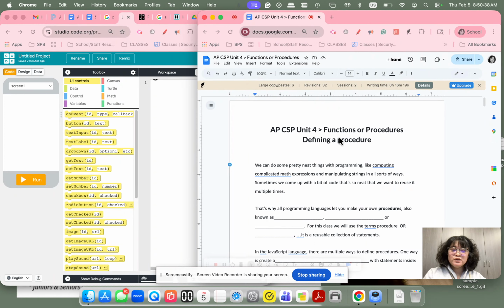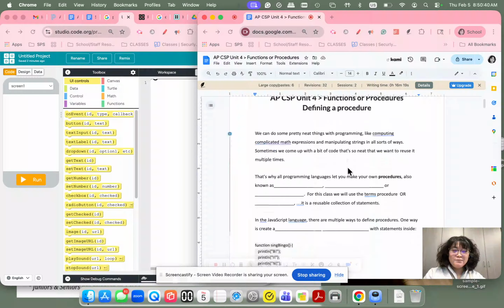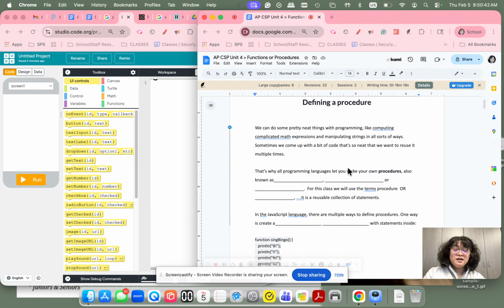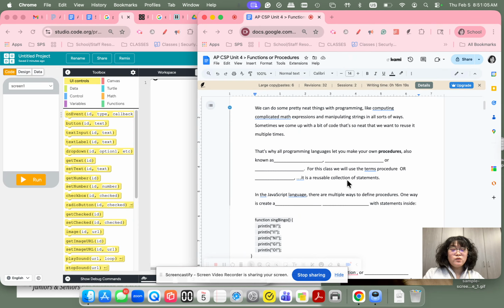So we can do some pretty neat things with programming, like complicated math expressions like we've done in our if statements, and manipulating strings in all sorts of ways. Sometimes we can come up with a bit of code that's so neat that we want to reuse it over and over. And as we start developing our programs, you're going to find that we are going to have quite a bit of functions, quite a bit of areas of our code that we're going to want to replicate or call upon later on if something happens. And so that's why we're going to be looking at something called procedures.